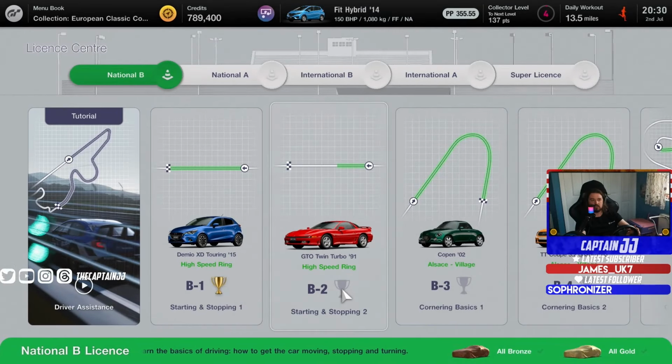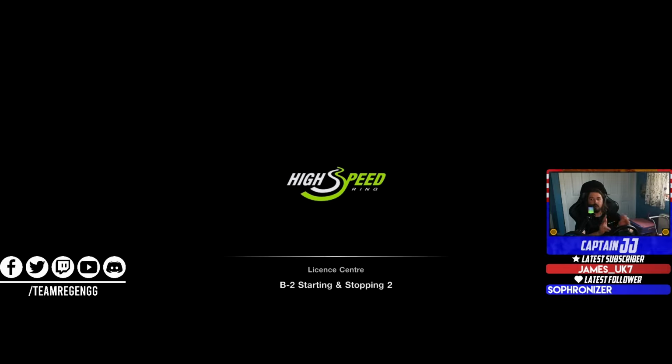Let's go to B2. Now B2 is similar to B1, except we've got a more powerful car, which means you're going to go faster, which will alter where you need to brake. Remember, you've got to get all four wheels in and stopped before time expires, and you can't overshoot.